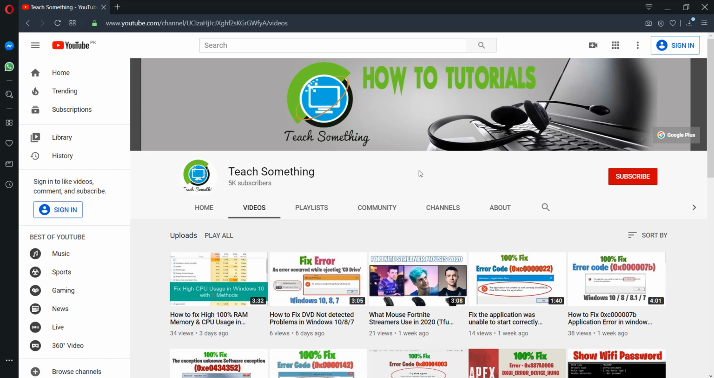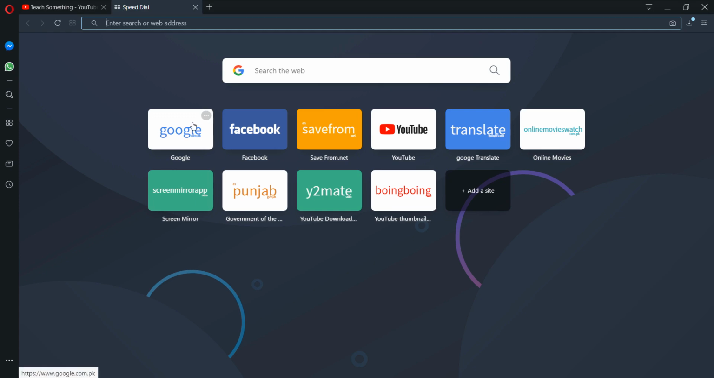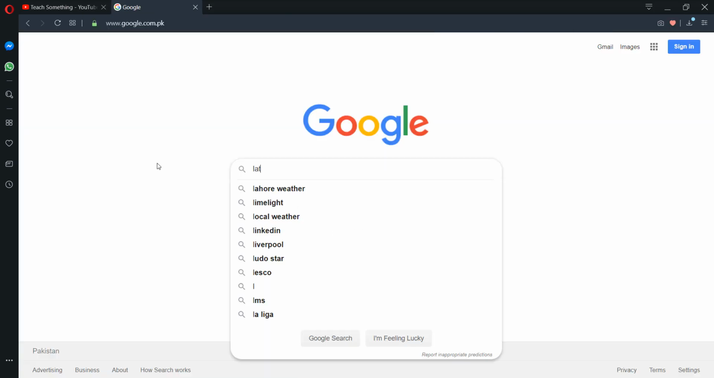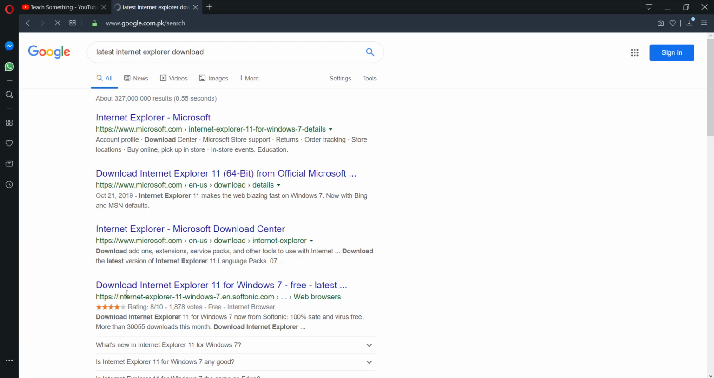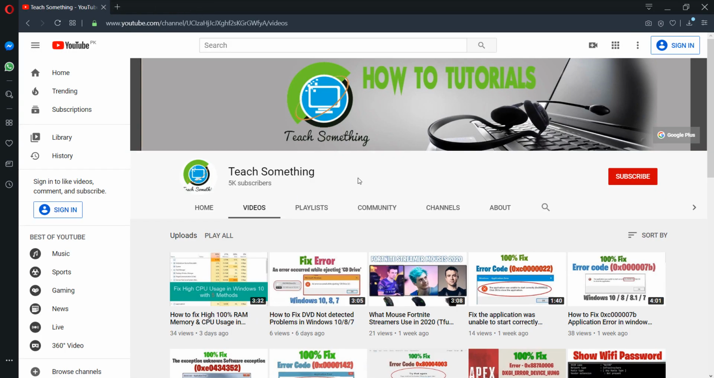After doing this step, you can install the latest Internet Explorer version. Download and install the latest Internet Explorer browser on your computer according to your operating system, like 64-bit or 32-bit. And after installing that, I'm sure that your problem has been fixed.